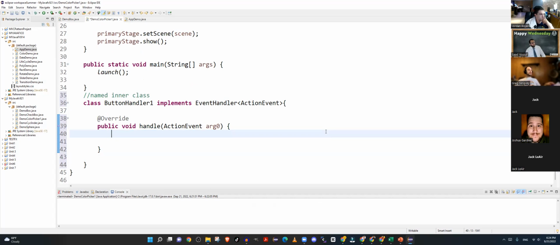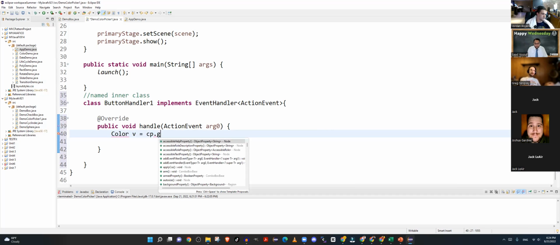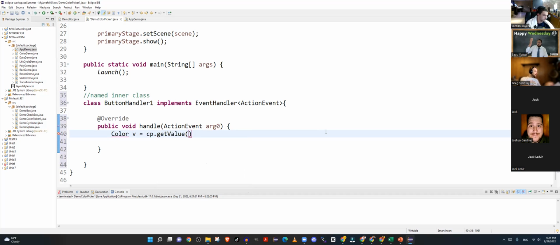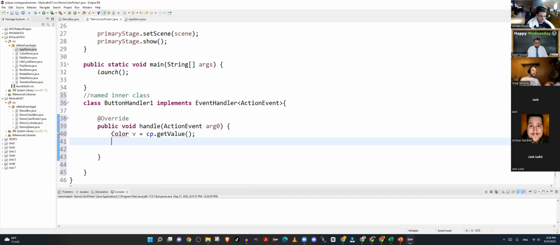Okay, so how do I grab the color that the user picked from the color picker? We did this last time, last week. Let's see if anybody remembers that. How do we grab the current color from the color picker? It would be cp.getValue. So I need to grab a color object equal to cp.getValue. And now cp is global. That's why I'm able to access cp.